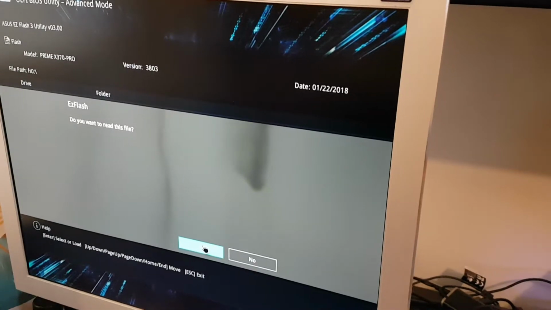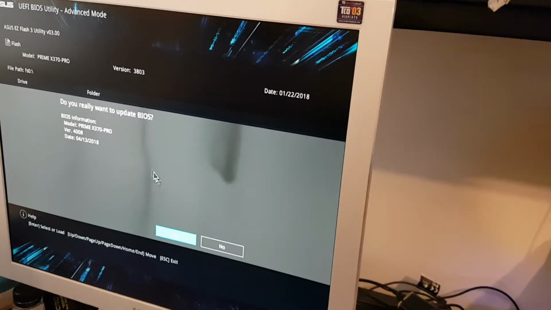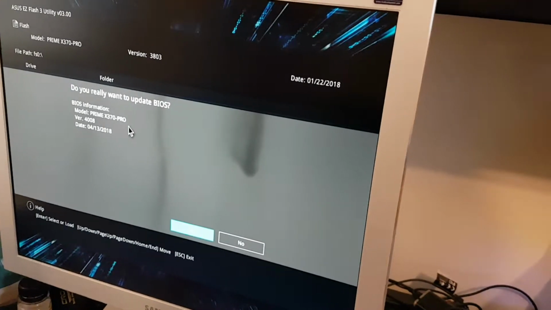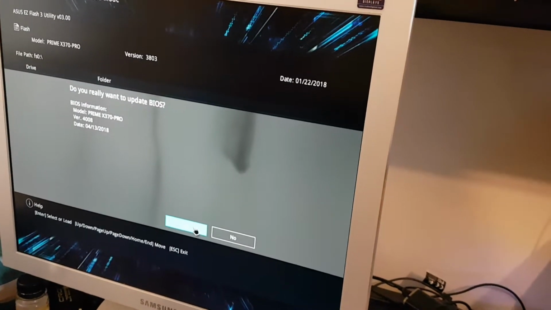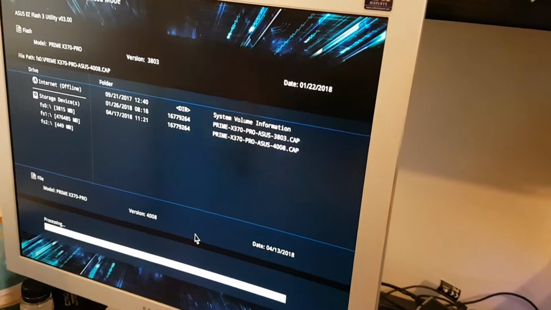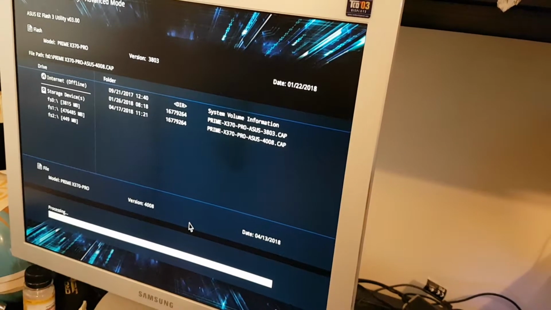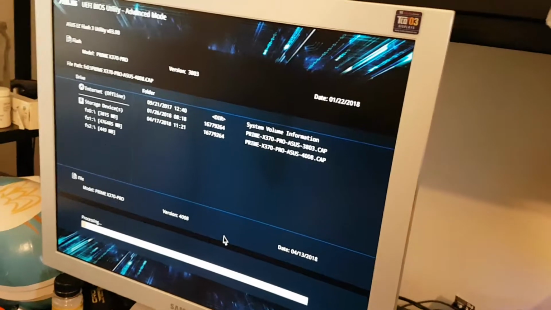And you select yes. And then it will act as if it's frozen, but what's really going on in the background is that it's reading the file, checksums and all that, and making sure that it's perfectly fine. And then you can see here what version it is and what date the BIOS is. So you go ahead and say yes to, do you really want to update the BIOS? And then you will have a progress bar here. And depending on how large the BIOS is, this might take a while, so we'll pause and be right back when this progress bar is done.